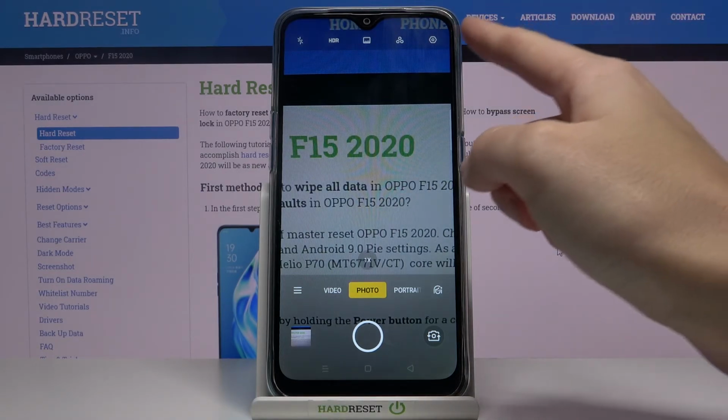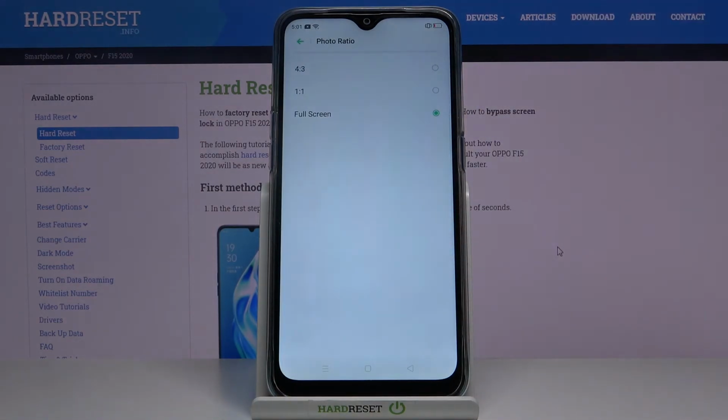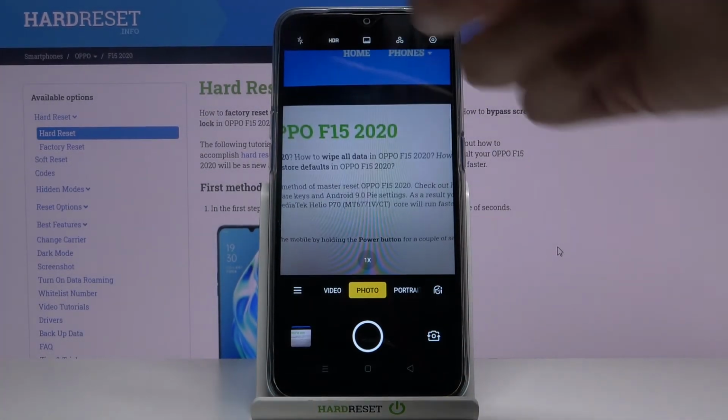And of course, by going again to the settings in the right corner and tapping on the photo ratio, we can easily go back to 4:3, the original one. And to remind you, this is how it looks like.